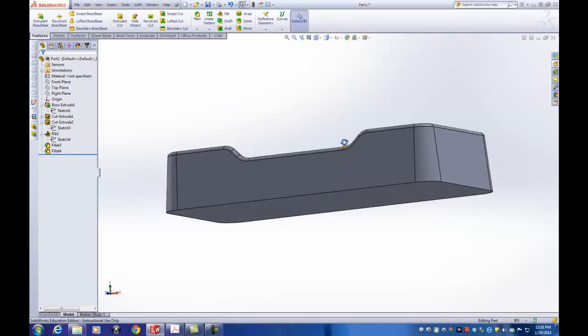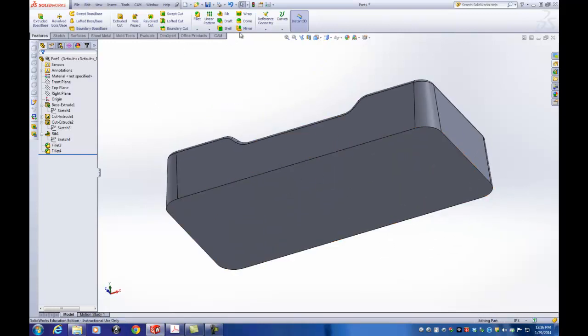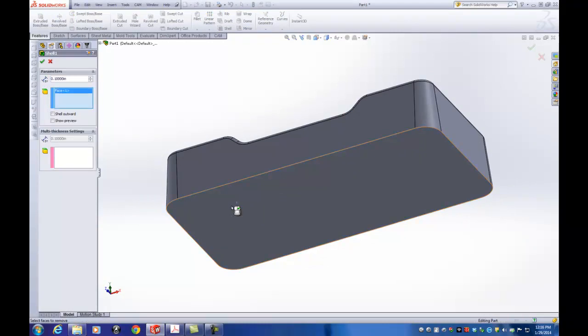And then the last step would be to shell the bottom out. If I go in here and shell and take the bottom face off, the shell must be smaller than the smallest fillet. The fillet was 0.125. Your shell has to be smaller than the 0.125. So we're going to shell this out with a thickness of 0.08, and it should do fine on those fillets.